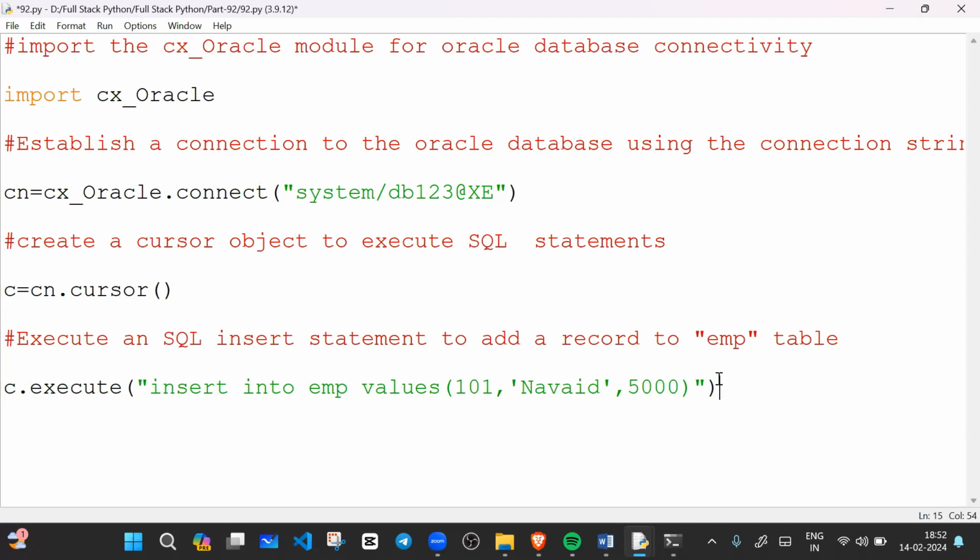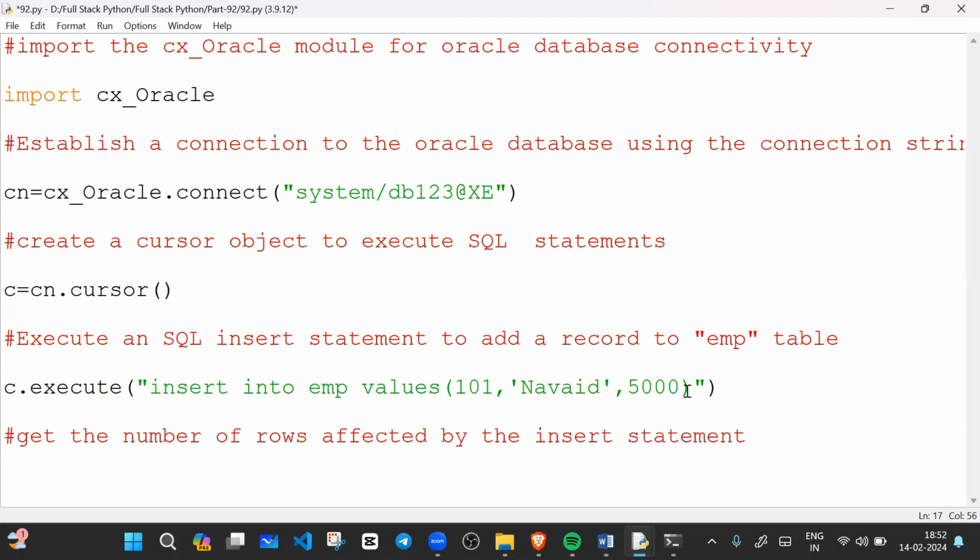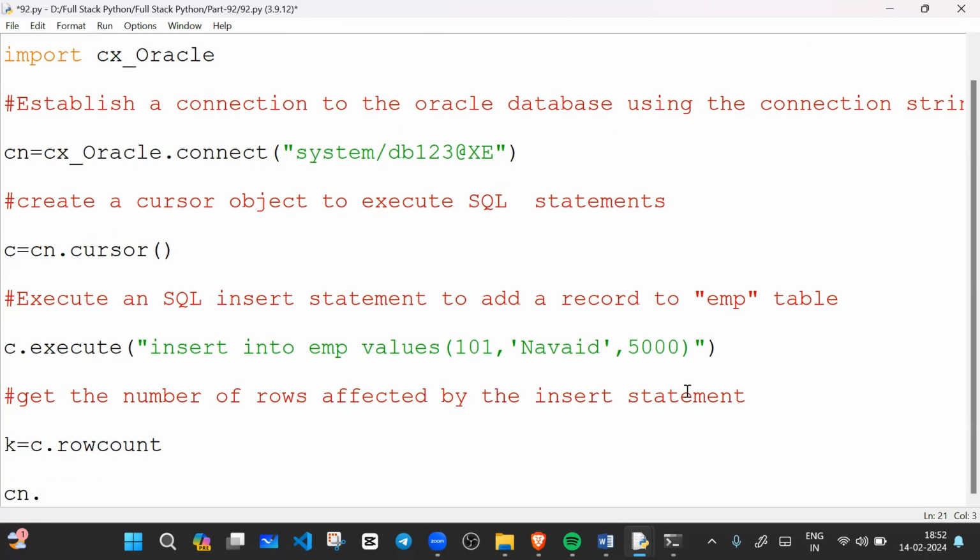Now what we will do? We'll get the number of rows affected by the insert statement, right? So we will count k equals c dot row count. c dot row count we will write. Then we will write cn dot.